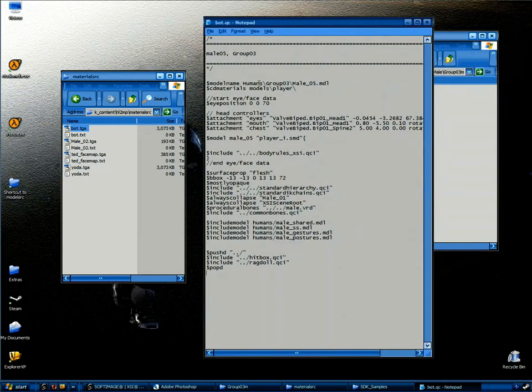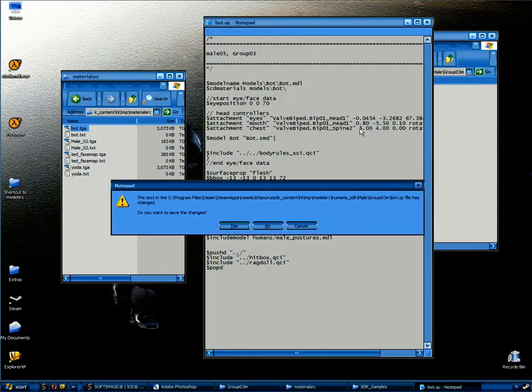And all we have to do is change the model name path from humans to models. Bot. And the materials path to models. Bot. Change the name of the model. Bot. And the name of the file. Bot.smd.